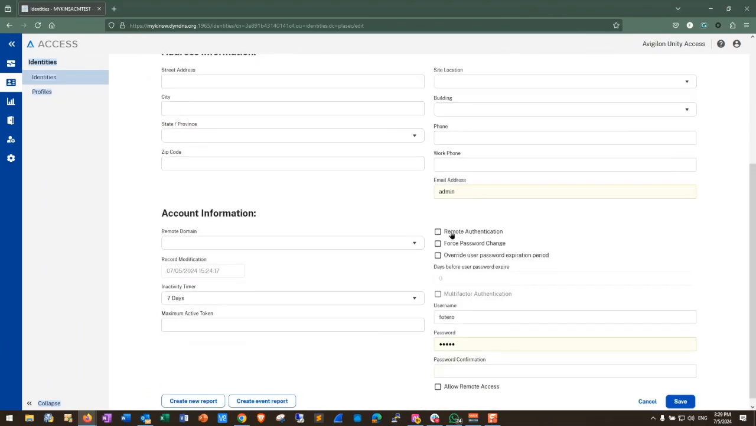Another new thing here under the Unity Access 7 is this new feature called override user password. We will cover the password policy in a different video, but this allows you to say my password expires in 90 days, for example. So all the passwords for operators will expire in 90 days, but this person maybe needs a different one. So let's say for this one, it will expire in 120 days. So you can go and do those changes in here.